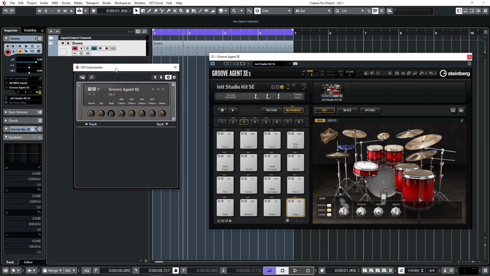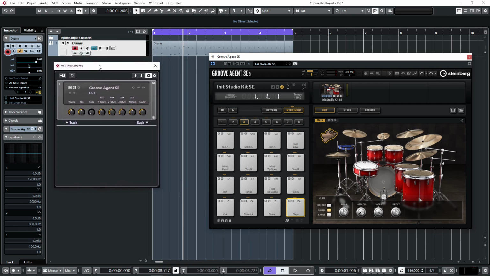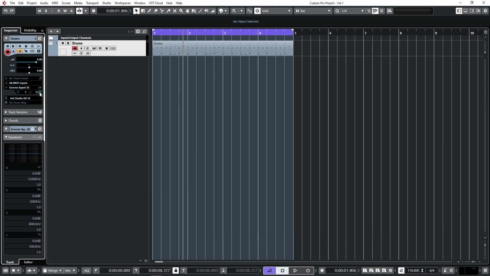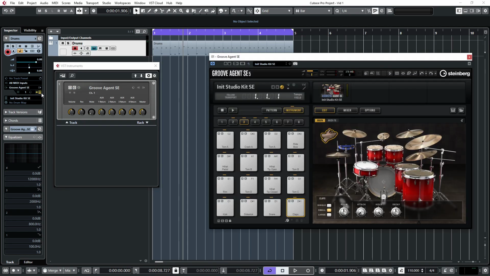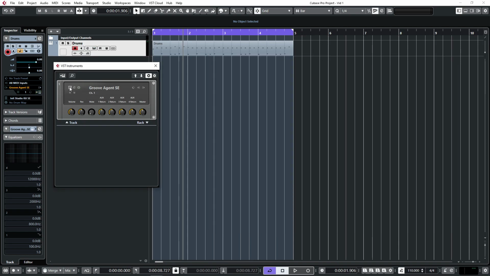And you see it's not two separate instances of Groove Agent SE, it is the same thing. If I open this, press F11, you see if I click this little tab there, it reflects there as well. If I turn it off, you see it turns off and on there as well. So it is the same thing.